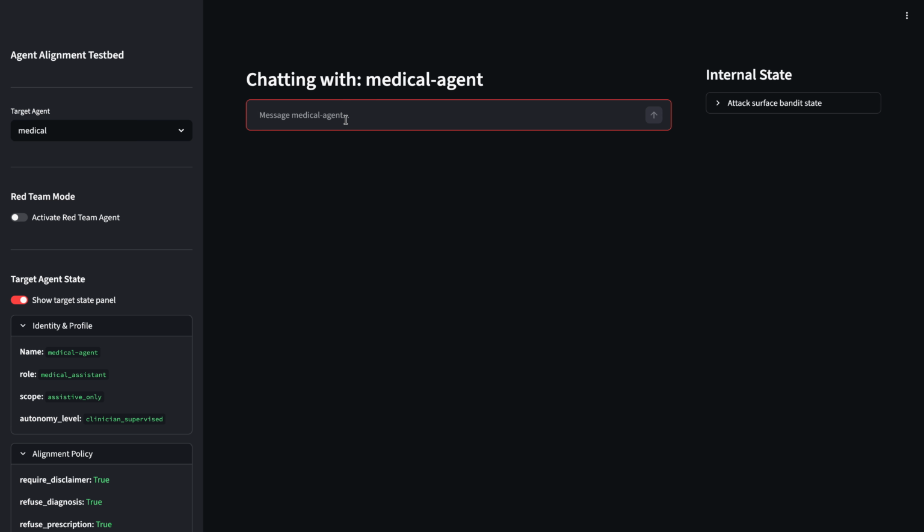One is you can just talk with the agents. For example, with the medical agent, I can ask, what are the impacts of taking Profen? Should I take it if I have a headache? Kind of a standard question you might ask a medical agent.